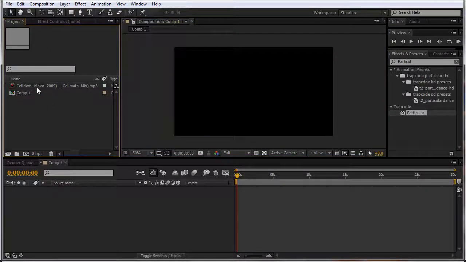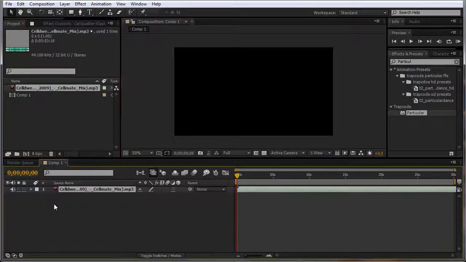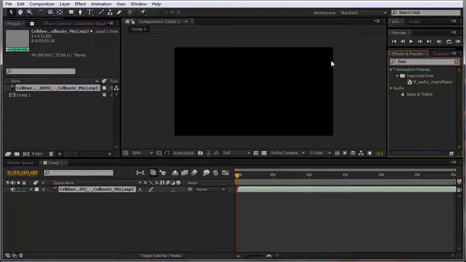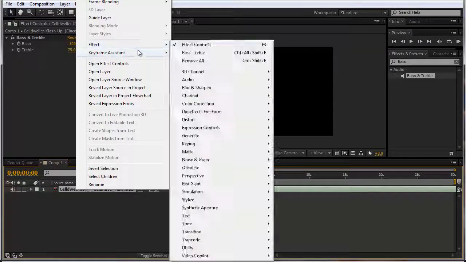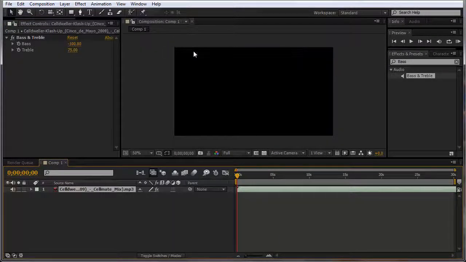Now add your audio to the composition and apply an effect to it. This effect is called bass and treble. Here it is. Set the bass to -100 and the treble to 75. Right click on your layer, keyframe assistant, convert audio to keyframes.